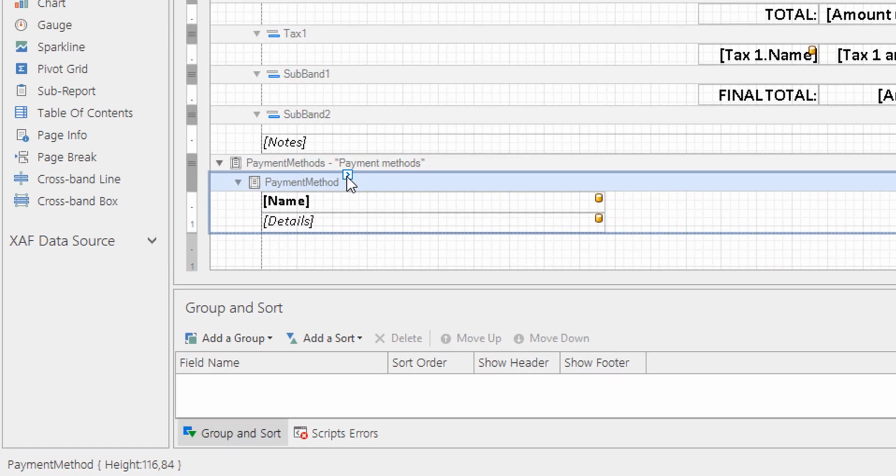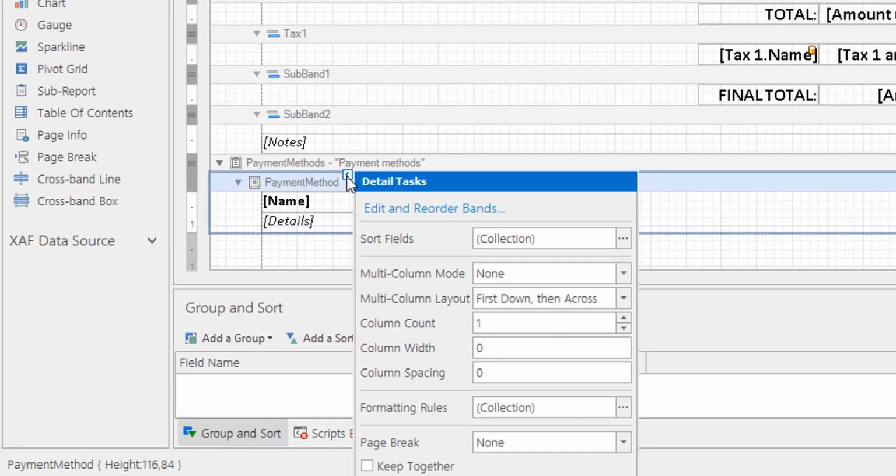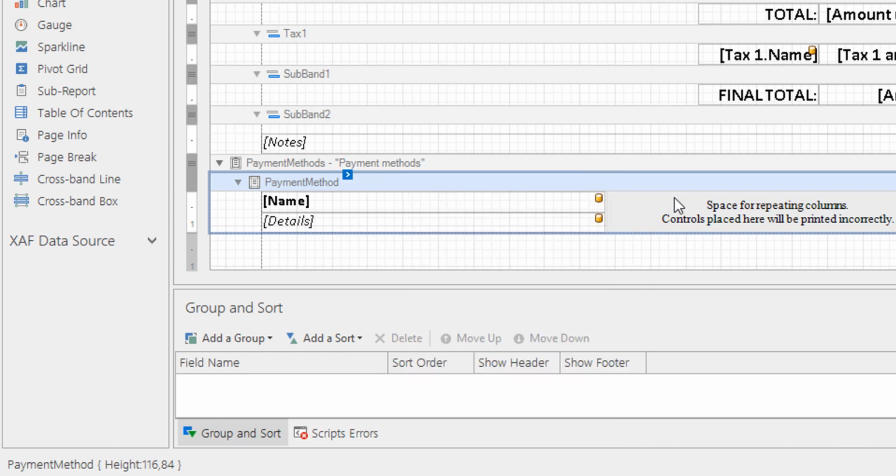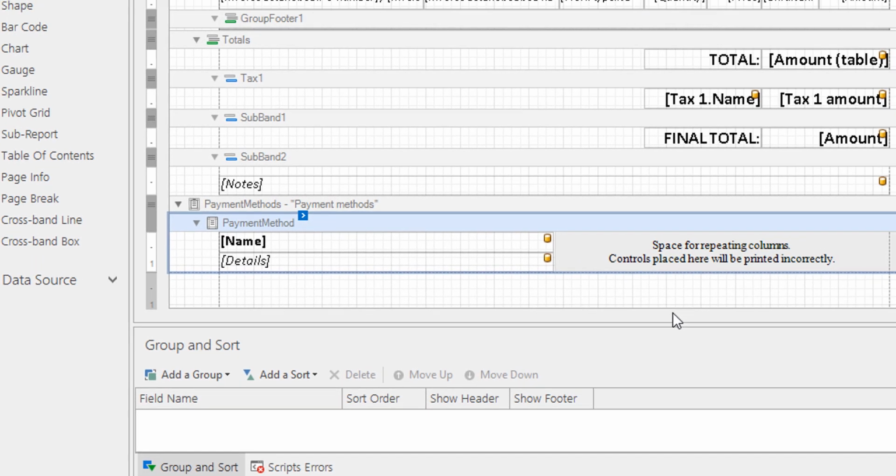If you open helper menu for the payment method band, you will find multi-column mode property. This means that we can display bands in the detail report in more than one column, which is a perfect solution here for payment methods because they don't require much space to display. So I will make it 2-column and select multi-column layout property to first across, then down.